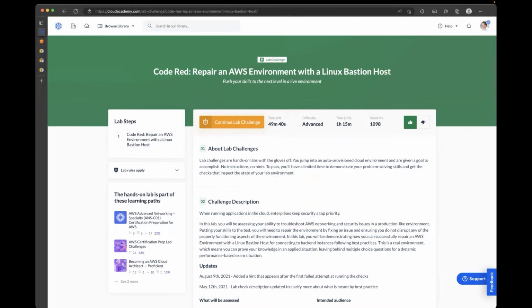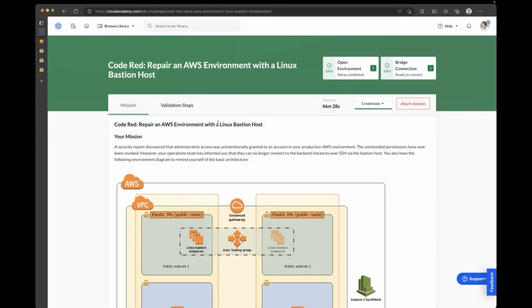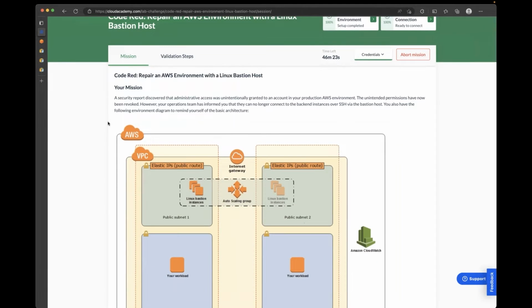So with that, I'm going to click on Continue Lab. This will load up the actual mission statement for the challenge. Each challenge will have a mission that you need to accomplish. I'll quickly just read through this. A security report discovered that administrative access was unintentionally granted to an account in your AWS production environment. The unintended permissions have now been revoked. However, your operations team has informed you that you can no longer connect to the backend instances over SSH via the Bastion host. You also have the following diagram to help remind you of the basic architecture.